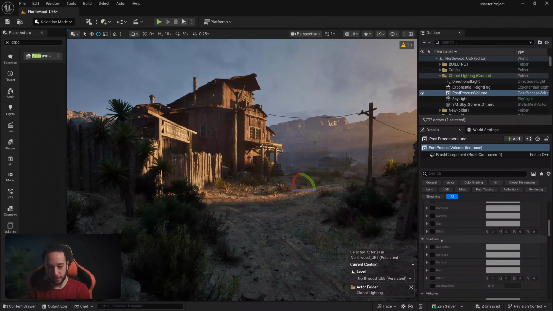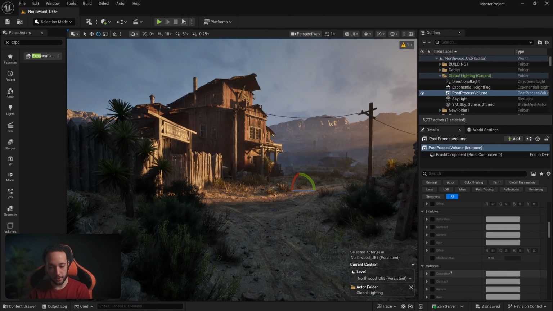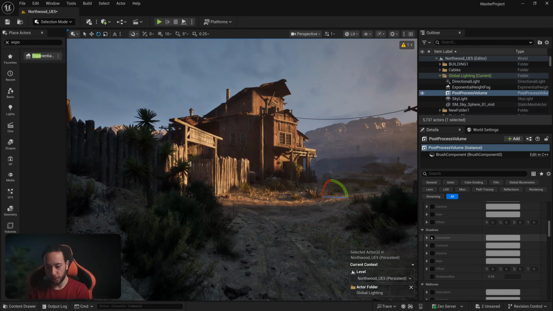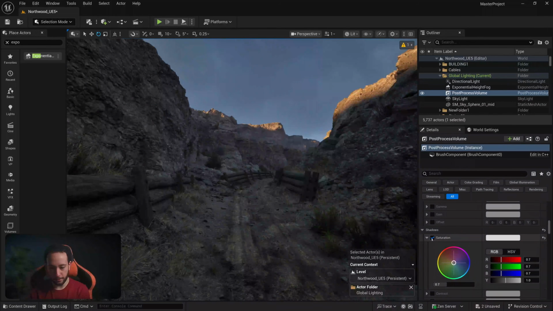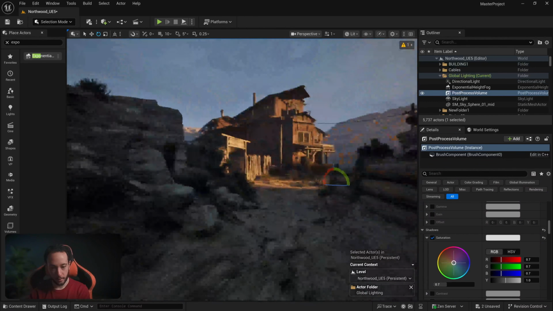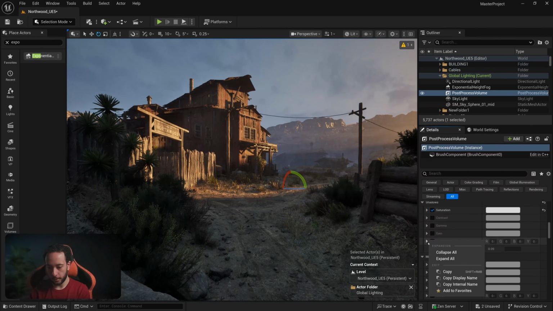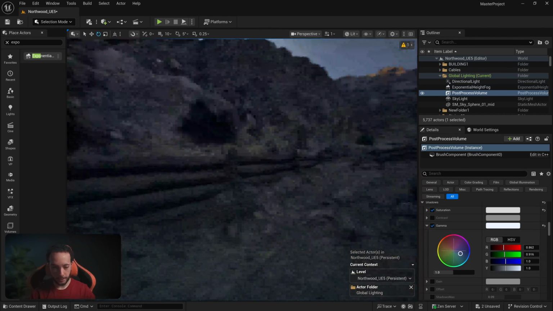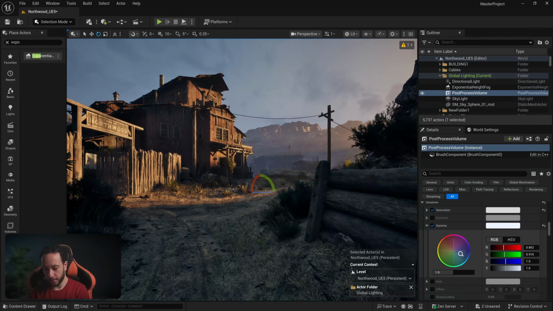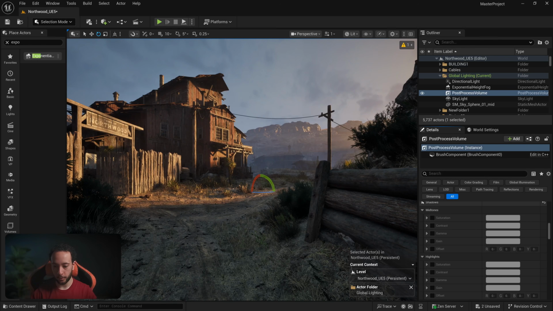I usually prefer to start with shadows, midtones, highlights, and then get back to global settings. So to start with shadows, I prefer to reduce the saturation of it. Let's try 0.7, so it's not very saturated in colors. And then we can control the gamma, so we can add a color for it. Let's try, for example, something a little bit bluish like that.